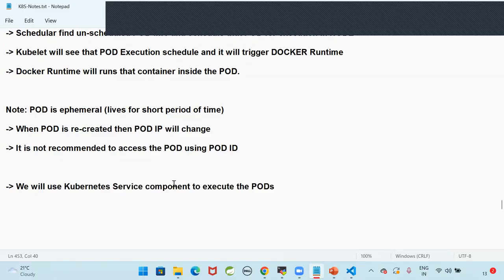Pod is ephemeral. That means it is a very short-lived object. Pod will live for only a short time in the cluster. When the code is modified, then the pod should be recreated. If you modify some code, then we need to kill the pod and recreate it. When the pod is recreated, the pod IP is going to change. So that's why it is not recommended to access the pod by using the pod IP. That is the reason we are going to execute the pods by using the Kubernetes service concept.